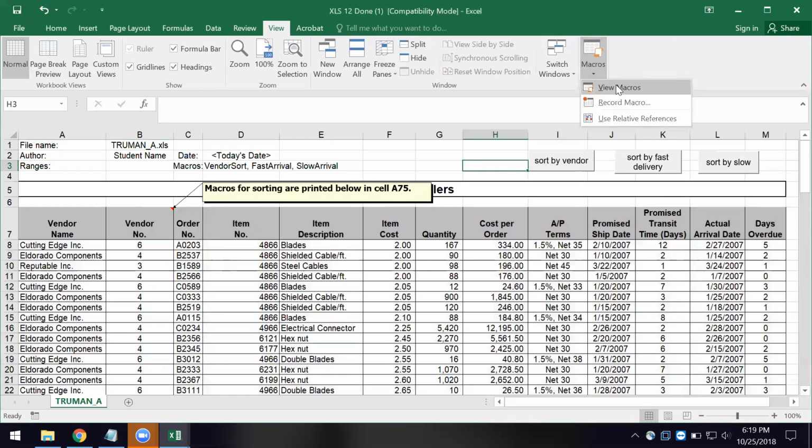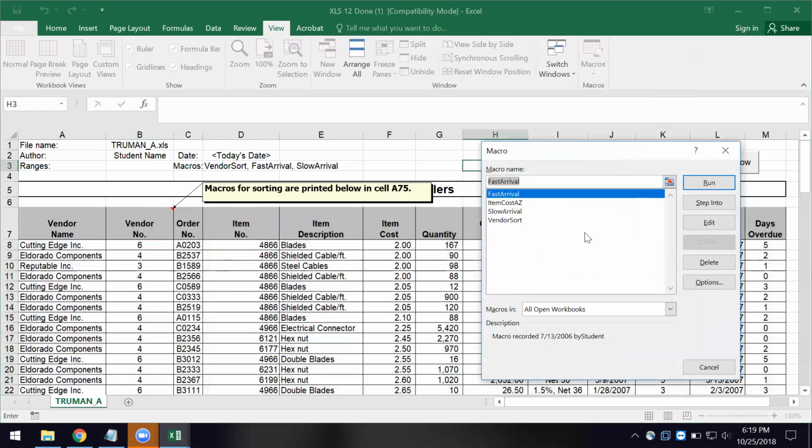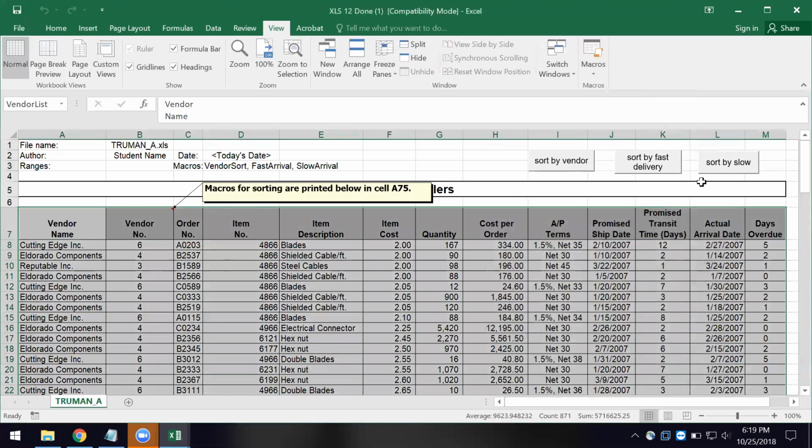And let's click on View Macros, and you're going to see the item cost AZ. Okay, and I have the name of it, and I have a description. I have the macros in all where it operates there. And so I have the item cost, and I can run that. And there we go. And we start. I can do the same thing by reverse, okay?